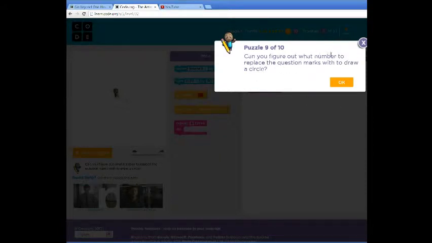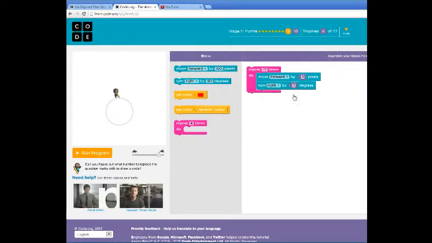Can you figure out what number to replace the question mark with to draw a circle? Repeat how many, by 1 degree. Okay, now we're using these kinds of blocks. By the way, I did Scratch before, so all of this is easy for me. Anyways, now that you saw rapid speed, we're done with that. Let's turn it a little bit towards that because we're doing it this many times.